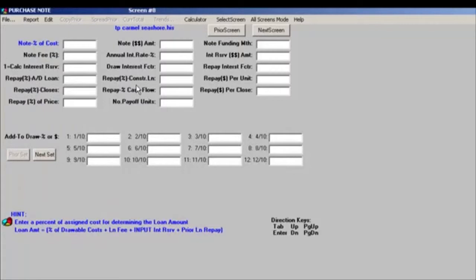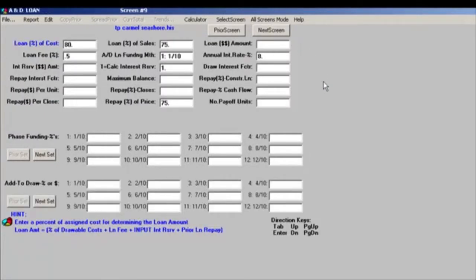This is the input screen for the land loan, but we didn't use this loan to fund the land, so we can skip this screen. You only need to input assumptions for the applicable items.